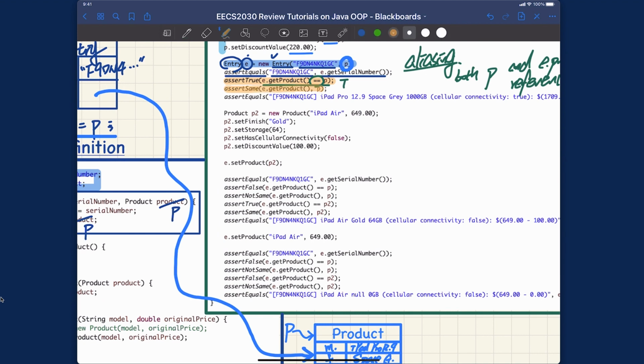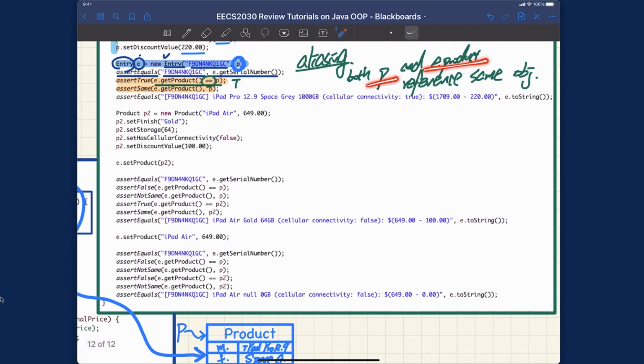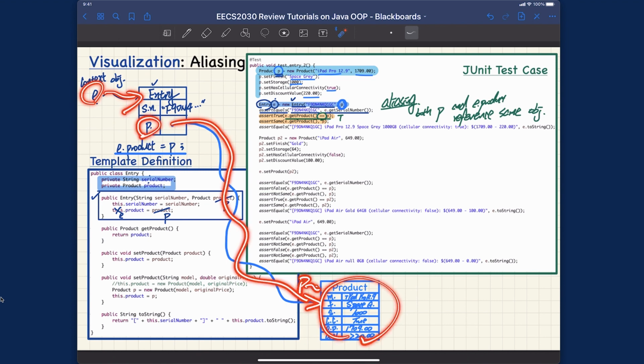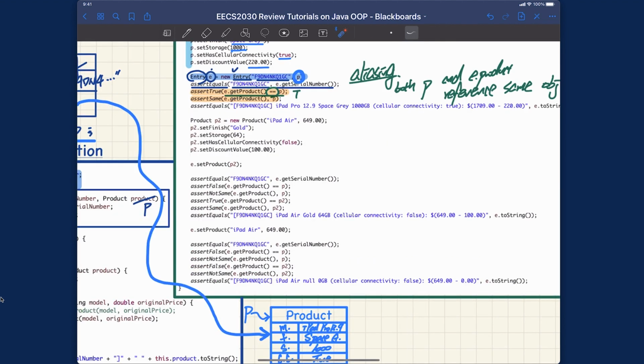The meaning is exactly like what we just explained before. When you say assertSame, and then you say e.getProducts and p, you're saying that these are referring to the same objects. Indeed, they are. e.products is referring to this object here, and p is referring to this object as well. Of course, that should pass. Okay, and let's now go on to assertEquals very quickly.